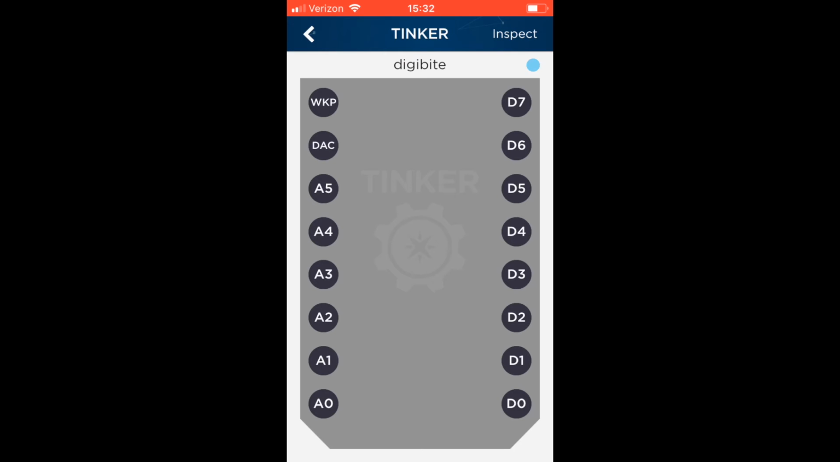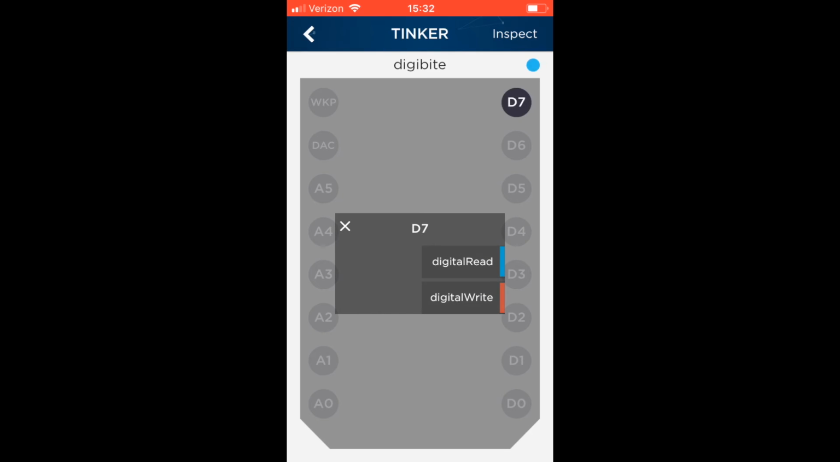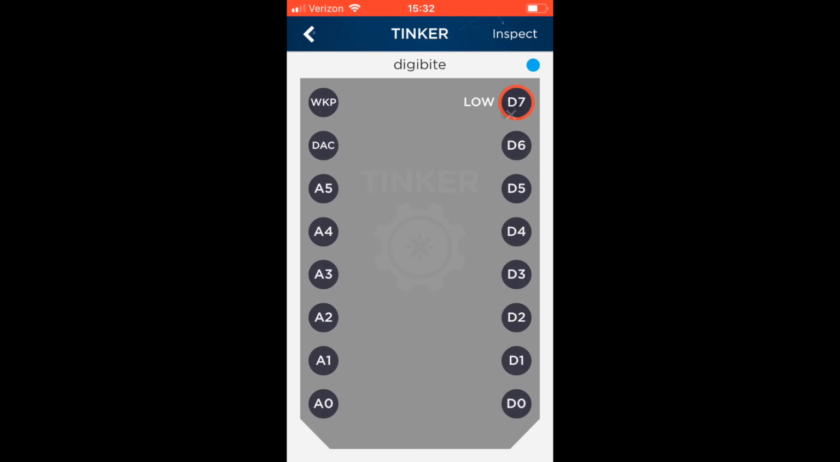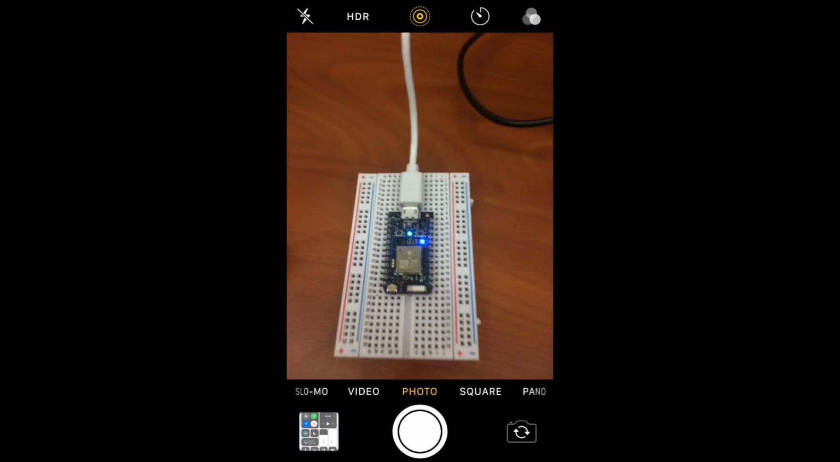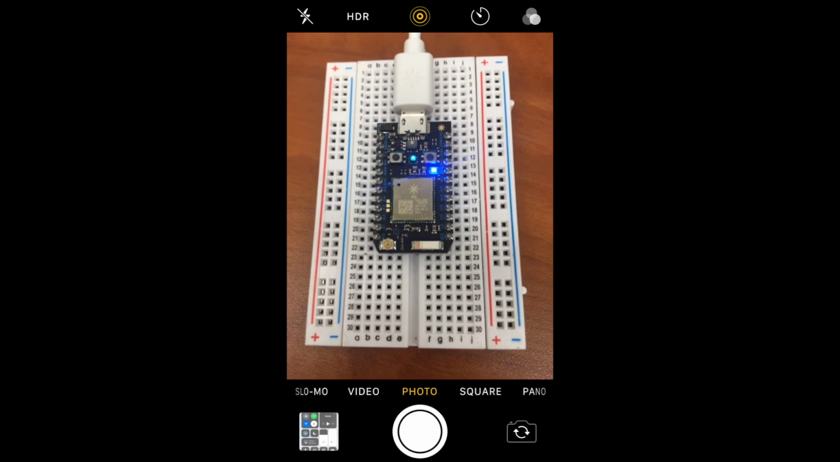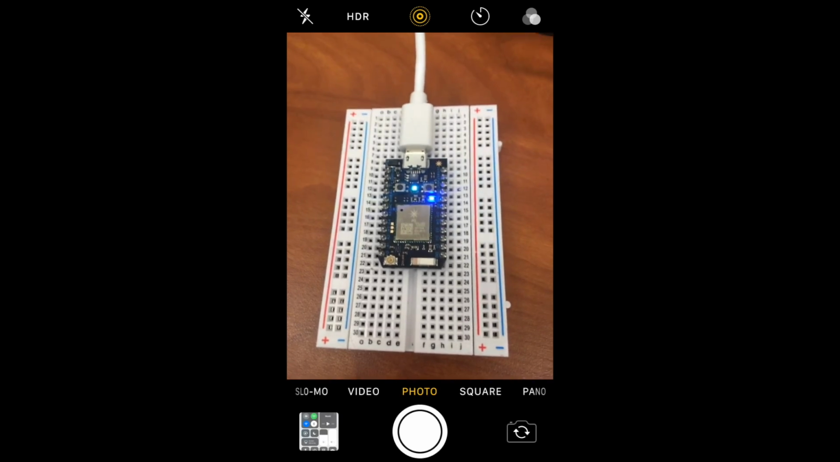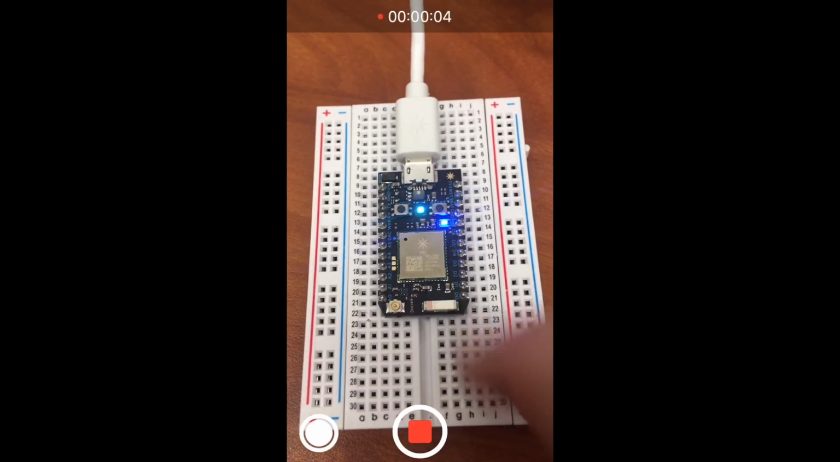And then you'll get to this screen, and then we're going to want to look at D7 here. So I click on D7, I click Digital Write, and then now you'll see it says Low D7. If I click D7 again, it'll now say High D7. And what that will do is, when we go back to look at our Particle Photon, you will see that we have a new blue light here right below the Wi-Fi blue light.